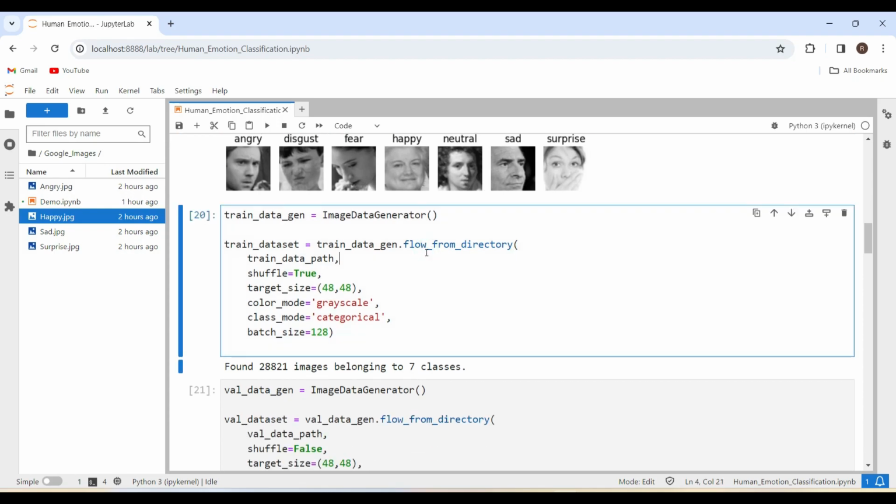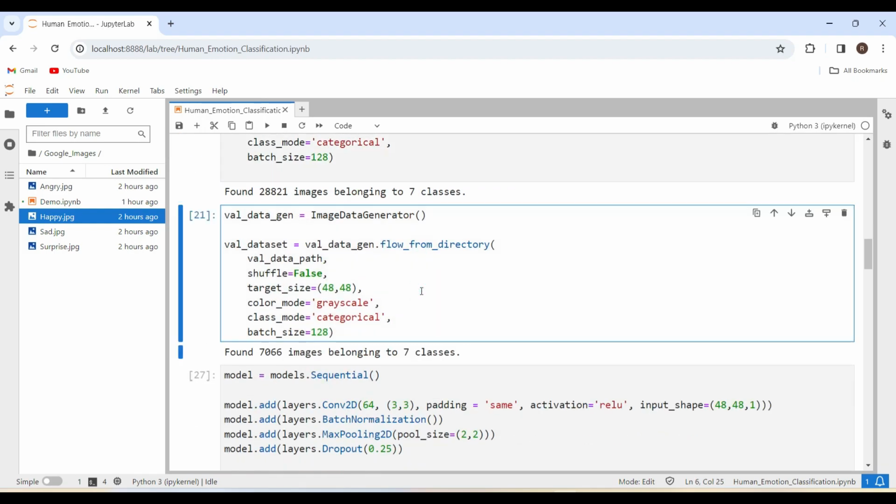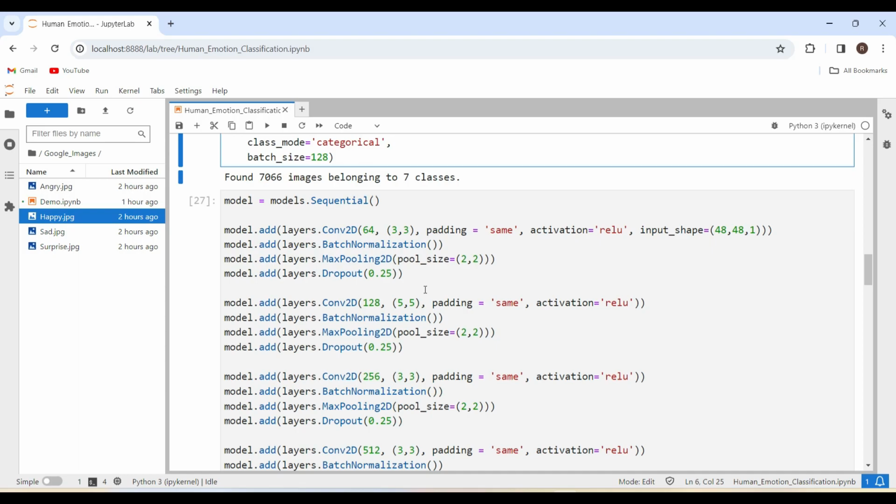Next, we used the image data generator. Whatever data is in the directory, we convert those images to numerical numpy arrays so that we can feed the data into our models. This is for the training data set, and this is for the validation data set. Once we read the data from the directory into arrays, we have to prepare the model. So here is the model.